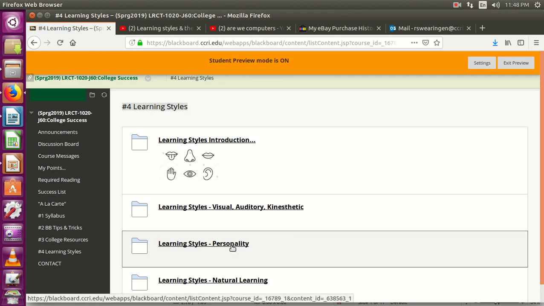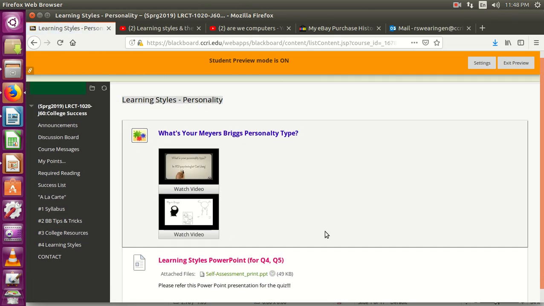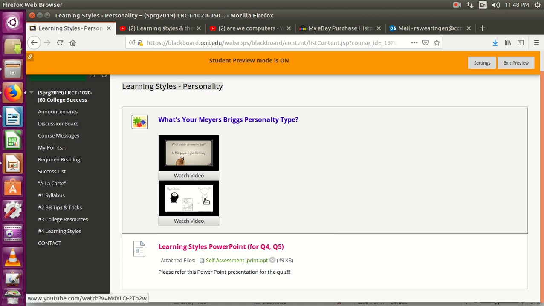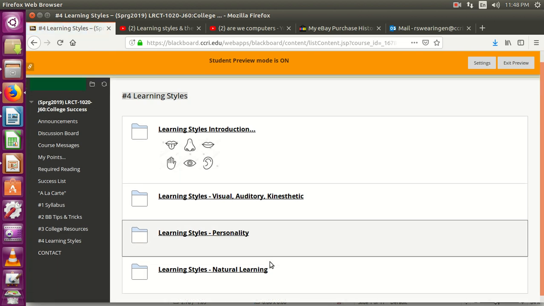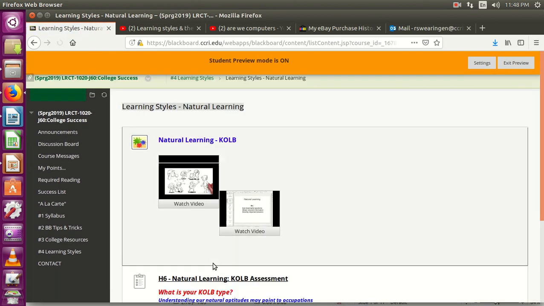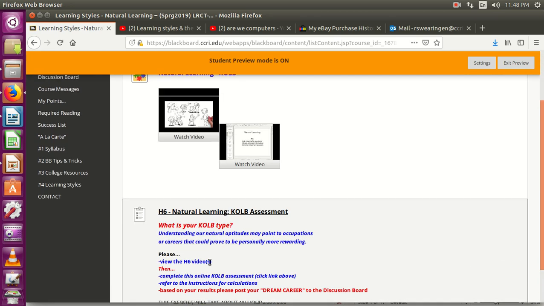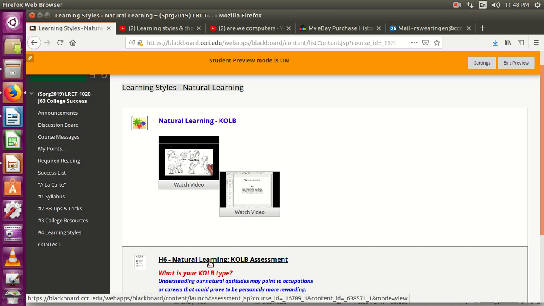Then we have Learning Styles, Personality, and the same thing. We have 2 videos, and it's based on the MBTI. And we have the PowerPoint that you may use for the quiz on this. And then finally you have the natural learning style, and this is one of my favorites because basically the natural learning style works very well with online learning, because it's all about asking meaningful questions and learning from that data.